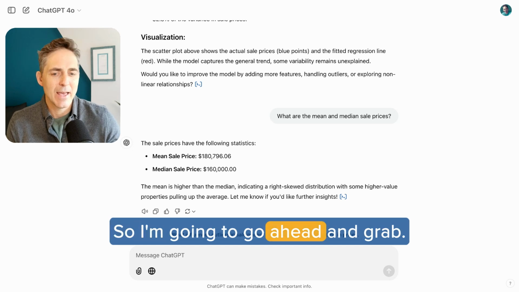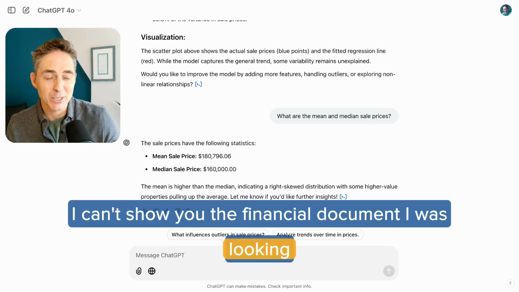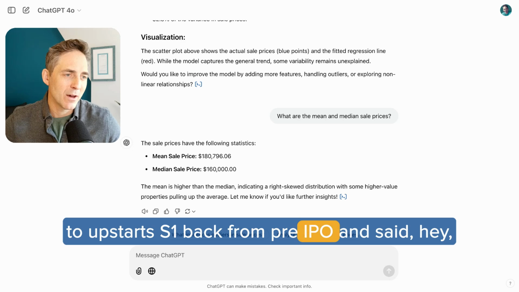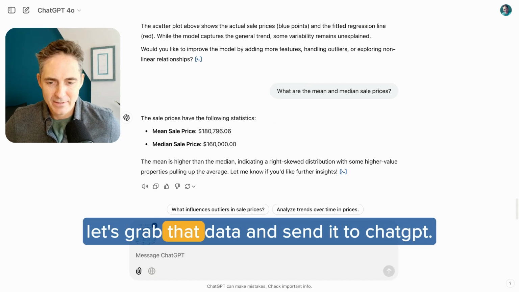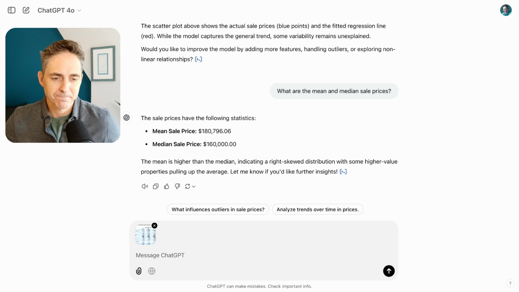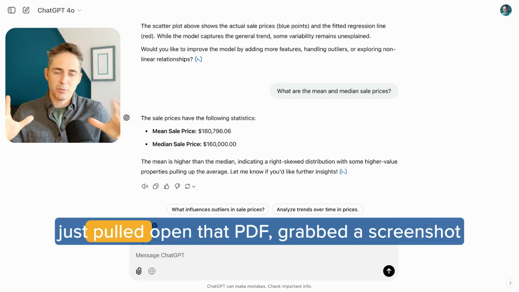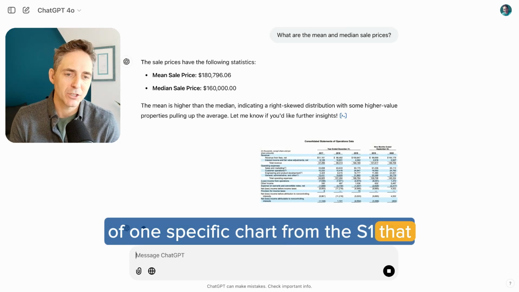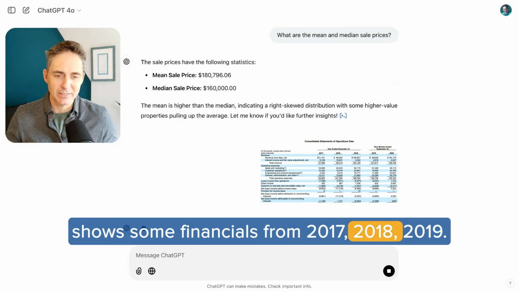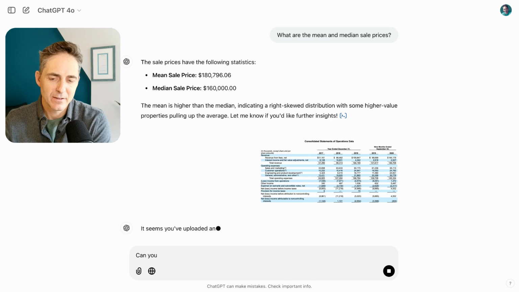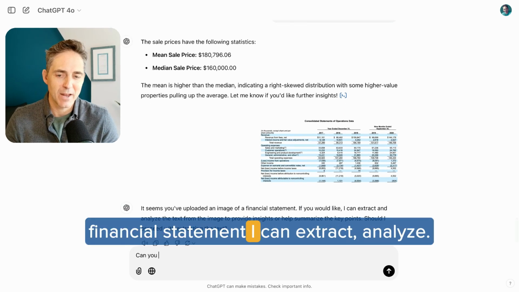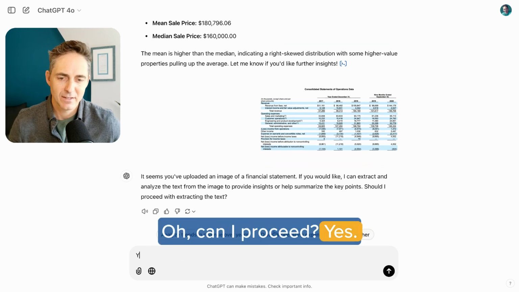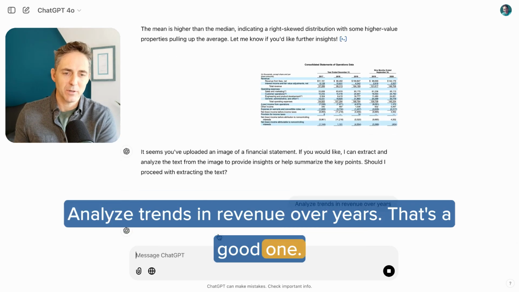So I'm going to go ahead and grab... I can't show you the financial document I was looking at when I first discovered this, but I went back to Upstart's S-1 from pre-IPO and said, hey, let's grab that data and send it to ChatGPT. And so I just took a screenshot. I literally just pulled open that PDF and grabbed a screenshot of one specific chart from the S-1 that shows some financials from 2017, 2018, 2019. It says, I've uploaded an image of a financial statement, I can extract, analyze. Can I proceed? Yes. Analyze trends in revenue over years. That's a good one. Let's do that.